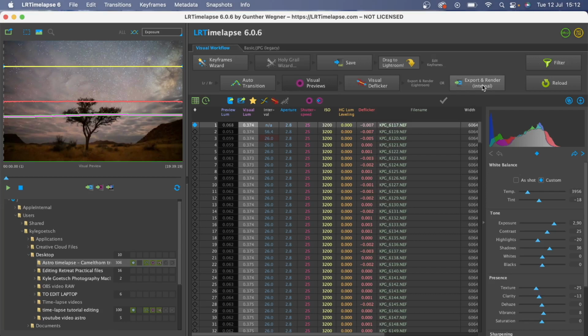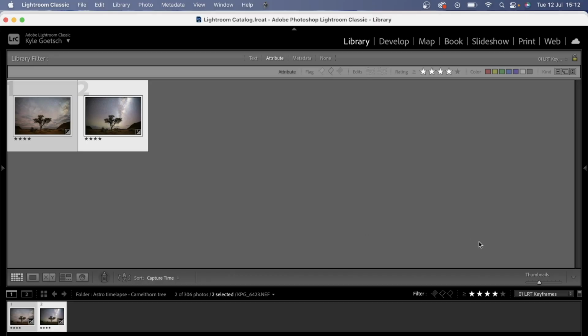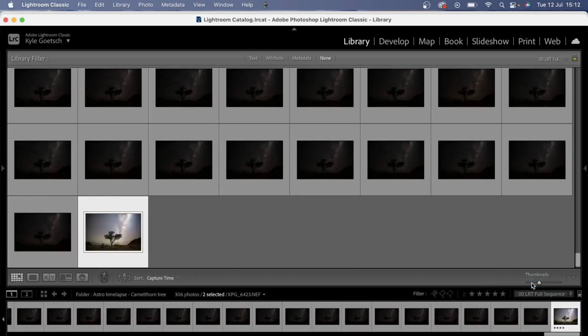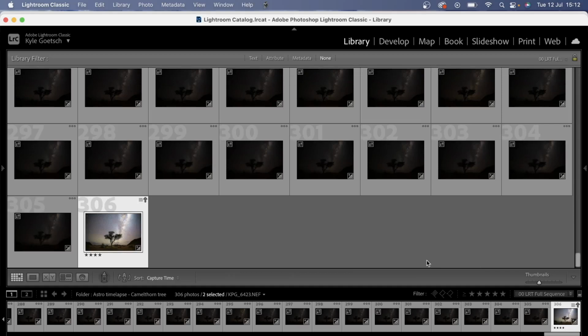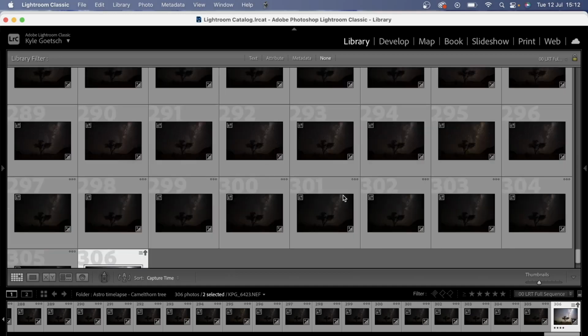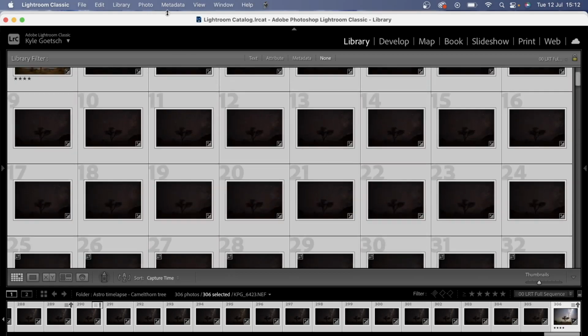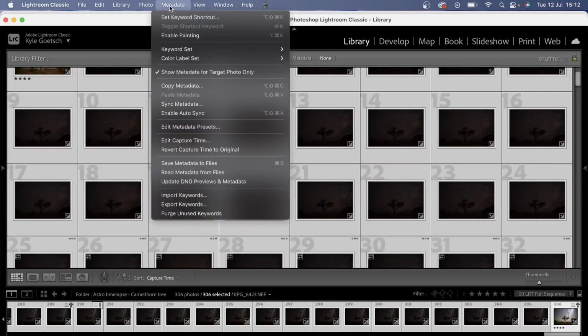So what we are going to do is we are going to go back to our Lightroom. We are going to go down to here where it says LRT Keyframes, where we selected before, on our right, bottom right, and we're going to go show us the full sequence. So LRT full sequence. Then we are going to go Command A. And what Command A will do is it's just going to select all the files for us, all 306 of them. And then we're going to go to the top, metadata.